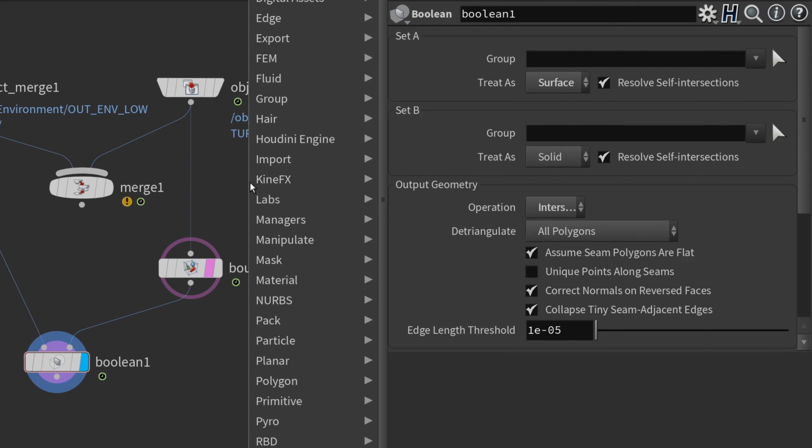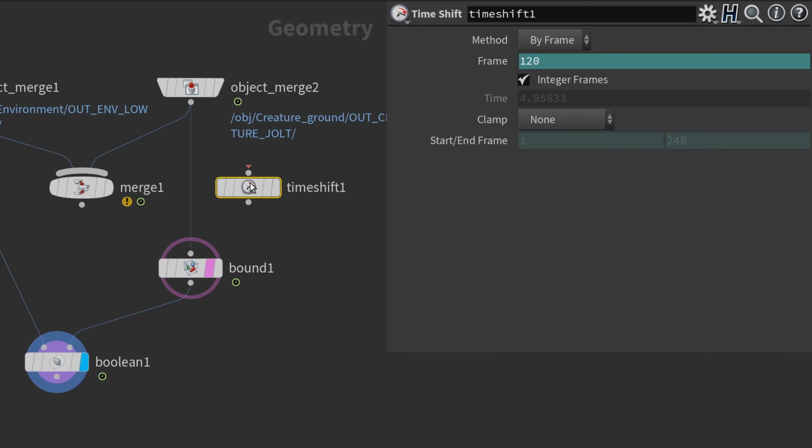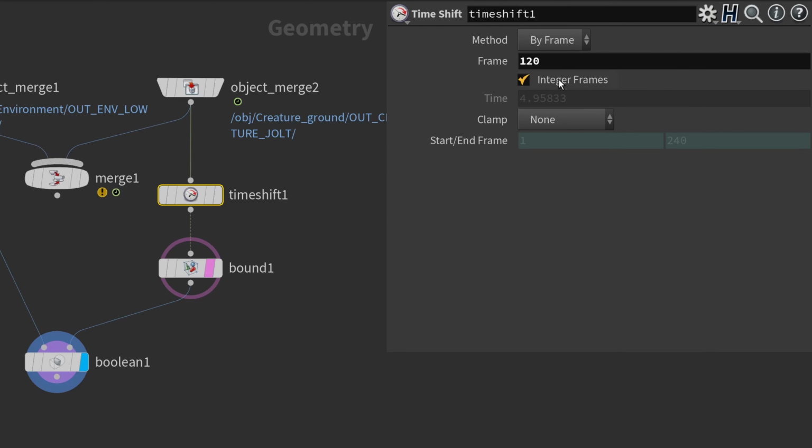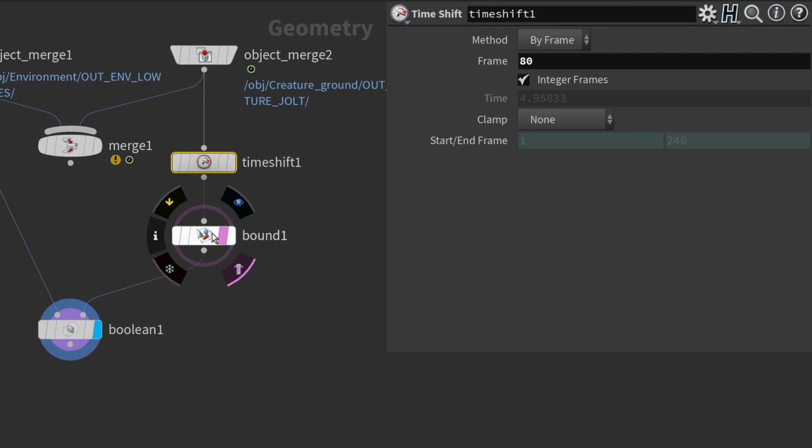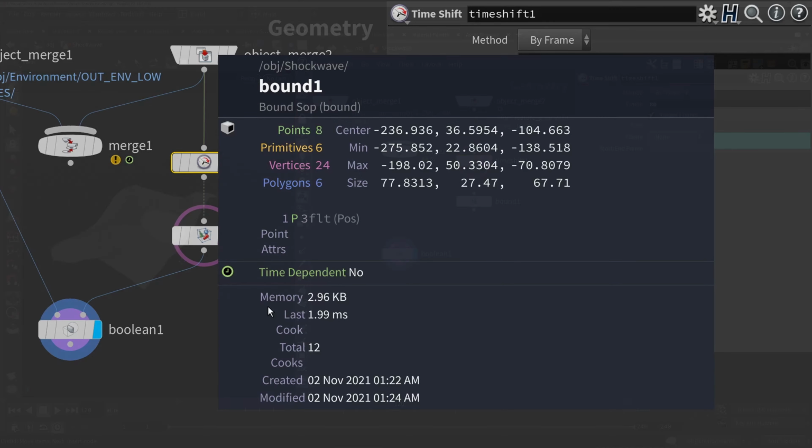Let's drop in a time shift just before that bound and Control-Shift-Click to get rid of the expression on the frame. I'm just going to set that to frame 80, which is about the frame at which our explosion happens. So you can see that little clock icon went away and this is no longer time dependent.